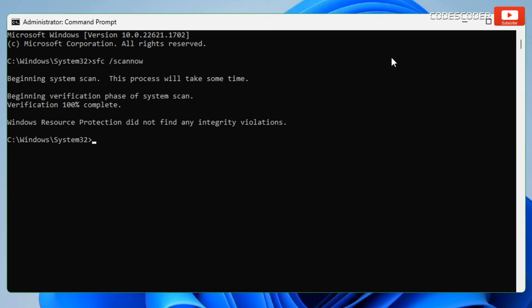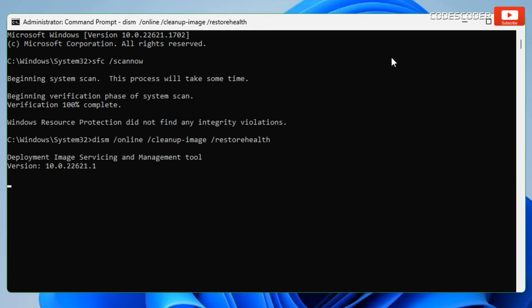In order to restore the Windows image, type the following command: dism /online /cleanup-image /restorehealth. Now again press Enter. This command is given in the description box of this video. Remember, this process may take anywhere from 5 minutes to 10 minutes. Be patient.